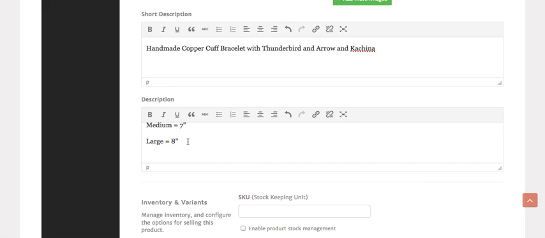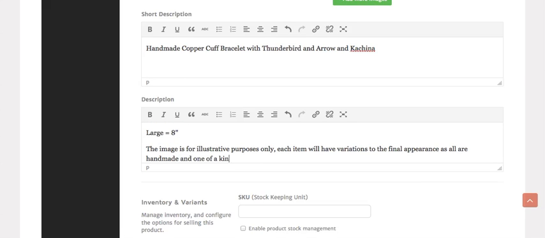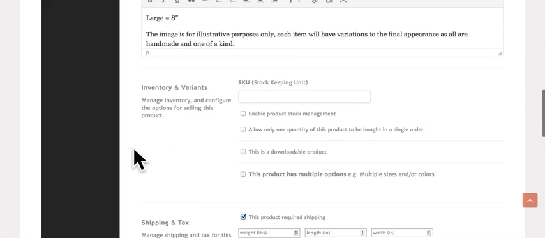So I'm going to say the image is for illustrative purposes only. Each item will have variations to the final appearance as all are handmade and one of a kind. That'll cover you in case they say, oh, it doesn't look like the image. Well, come on, guys.